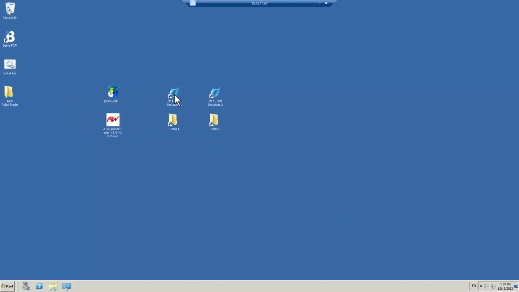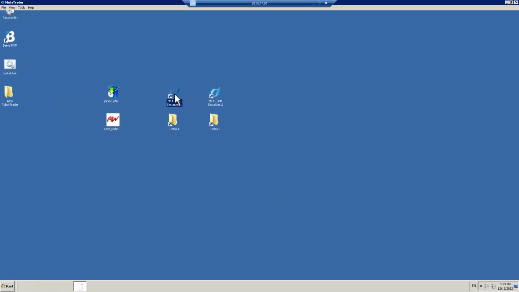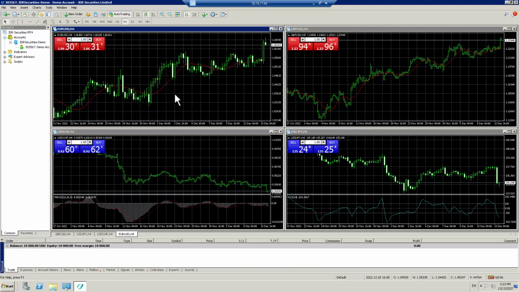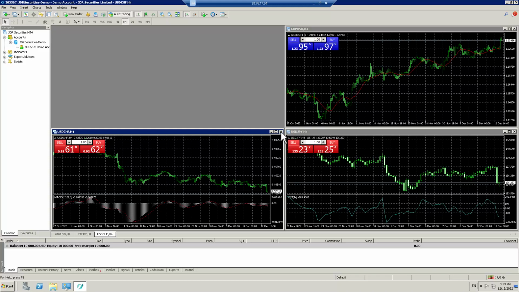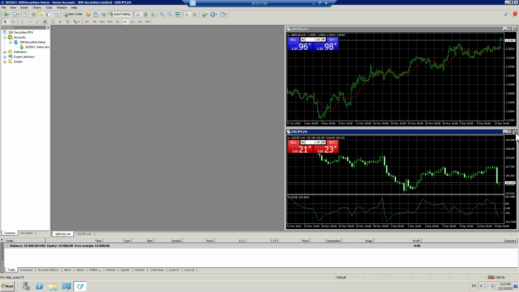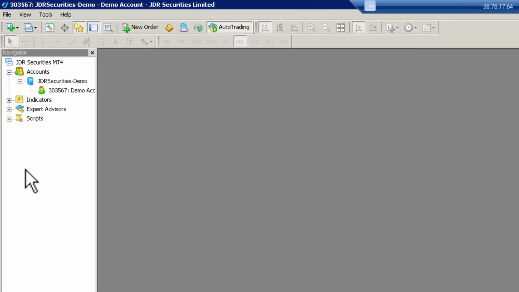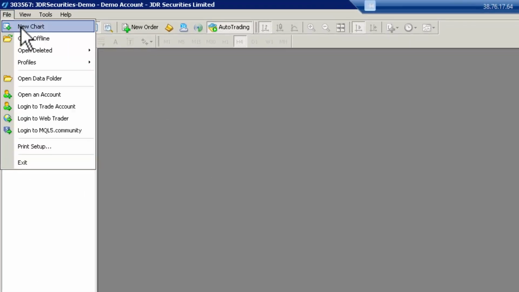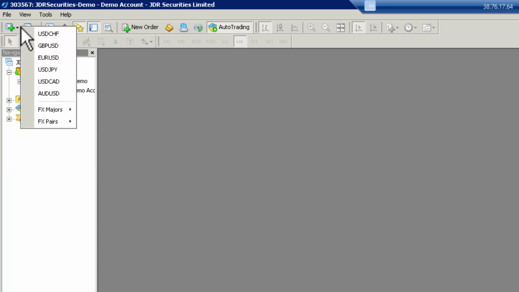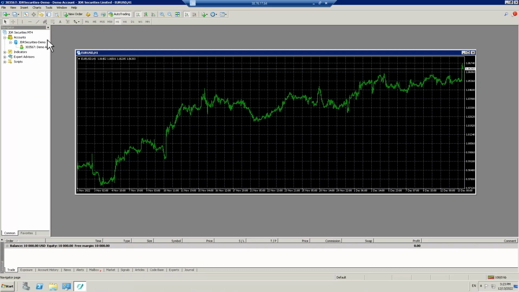So now we'll go into one of the terminals. I'll close all these example charts, and start by creating a new blank chart. So File, New Chart. I'll change it to the daily time frame.